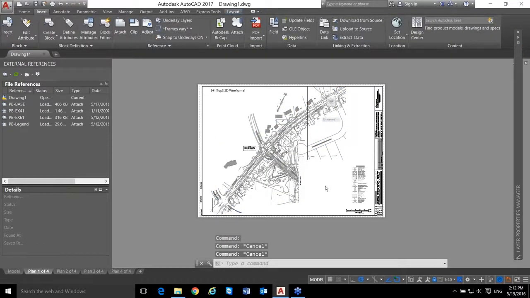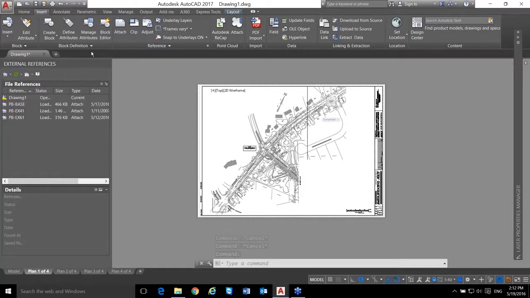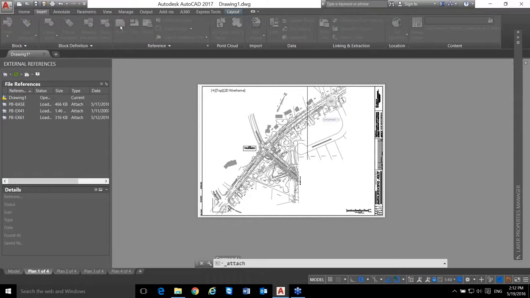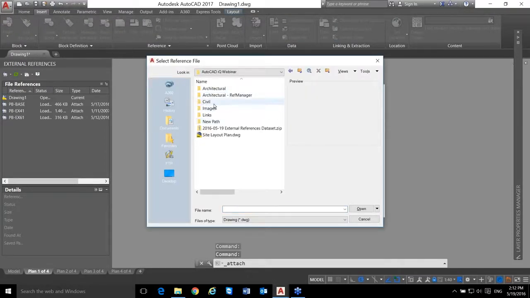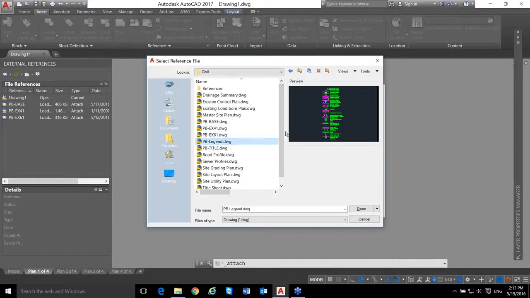Okay, so let's attach an xref in my drawing. I'll go to the drop down and attach a DWG, or I can click on the insert reference panel and click the attach button right here. I will browse to my folders, and today I'm using a civil data set just to make sure that the civil guys are happy, because many times we were using the architectural and we see a lot of Civil 3D people joining us, so I thought I would use some of that data set as well.